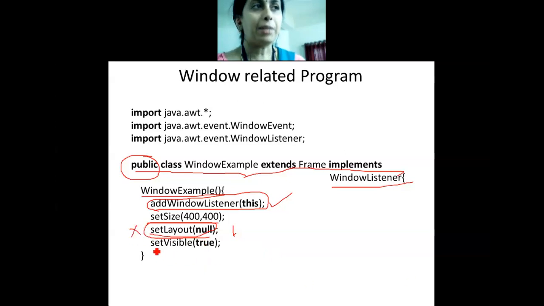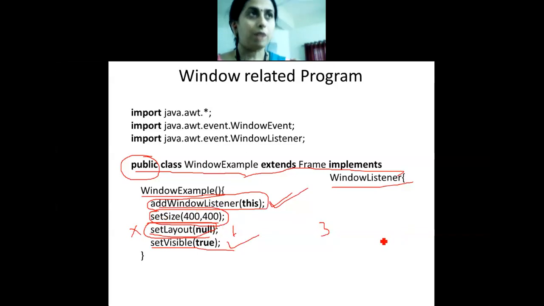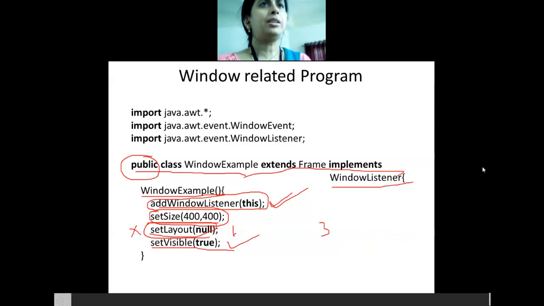Then I also mentioned in the previous class, setVisible(true) is mandatory. Otherwise the whole window will not be visible properly. Even if you don't specify set size, by default it takes 300 by 300. So whether this particular constructor is clear, I hope so. Please let me know before I continue.